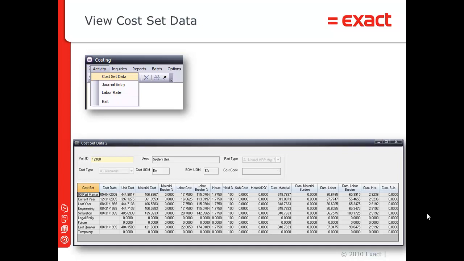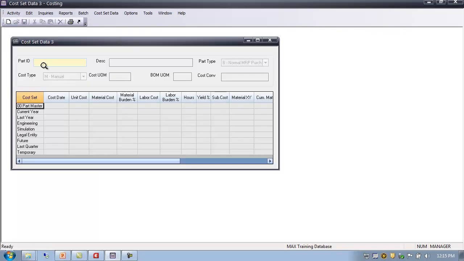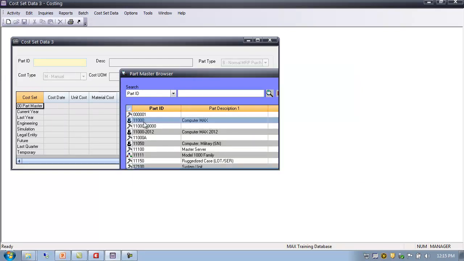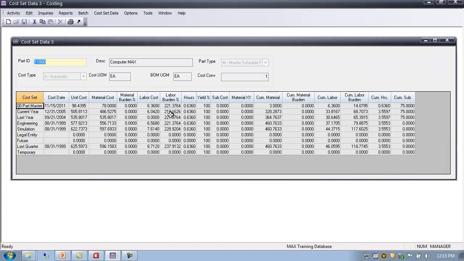If you specify a particular part, you can see all the costing information that applies to this particular part for each and every cost set. To have a look at these various options, simply go to the Costing module, click Activity, go to Cost Set Data. You can enter a part here, and you can review the information for that part. The cost set date, or when the cost roll was performed, and all the specifics for each and every cost set here and their related costs.